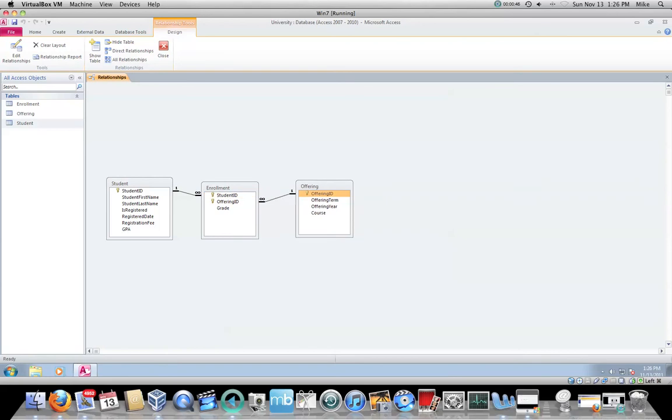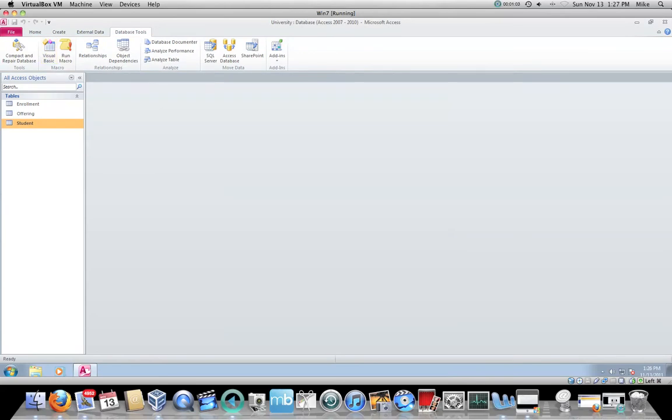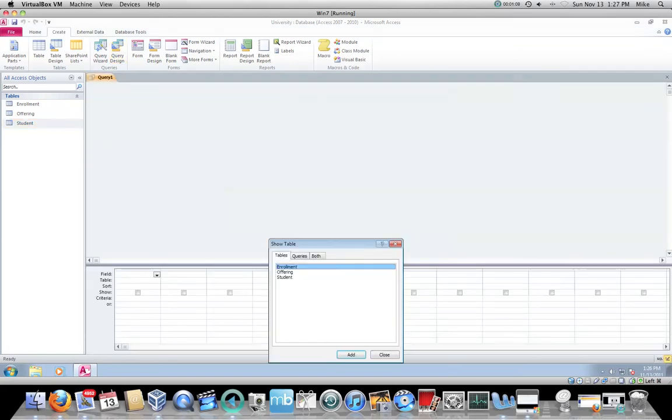Now what I need to do is ask the database, for instance, to tell me all the students that are in a particular offering. So how are we going to do that? If we close the relationships window, we're going to open up the query window. I go back to the Create tab, and on the Create tab, we click on Query Design. In Query Design, we have the Show Table dialog box.